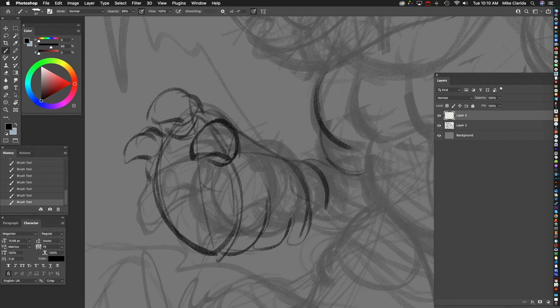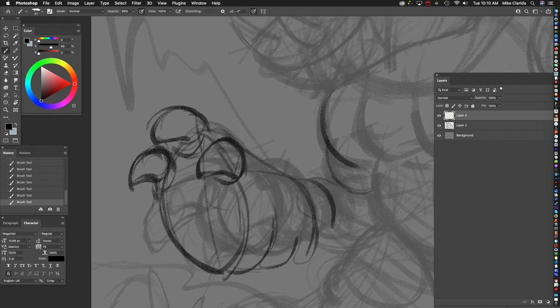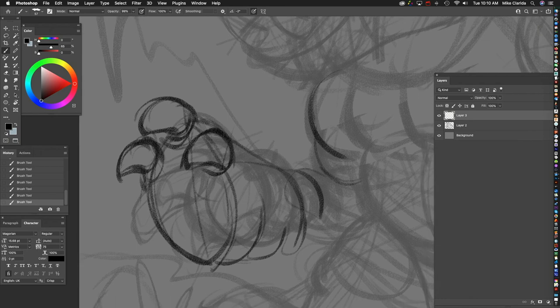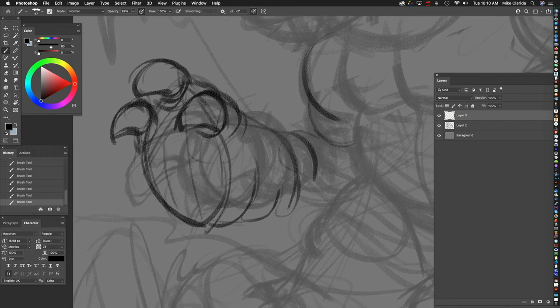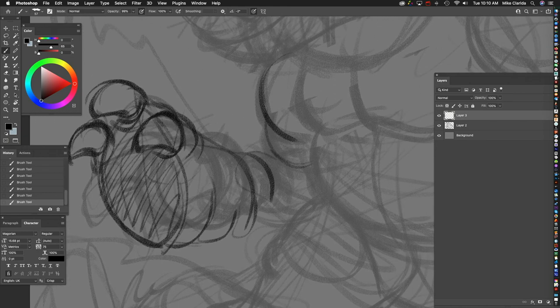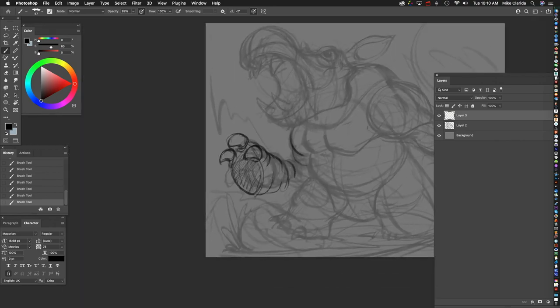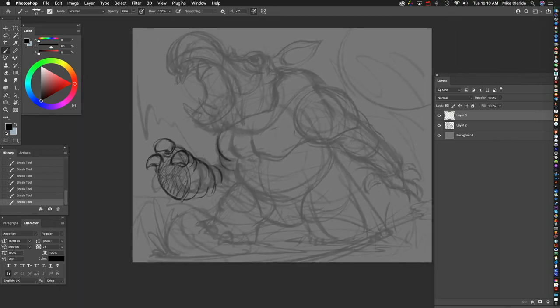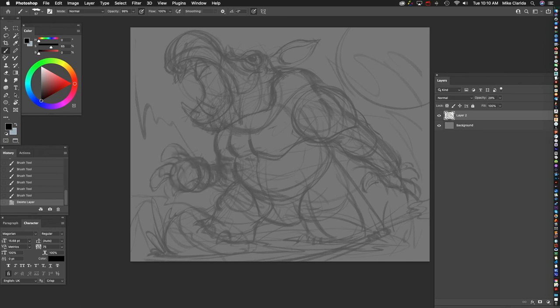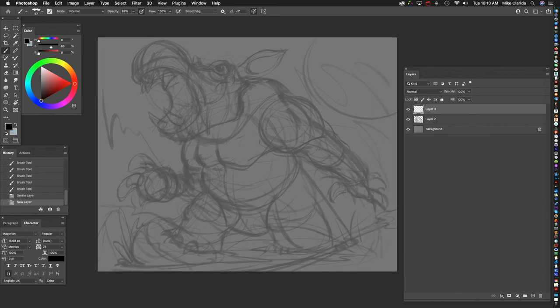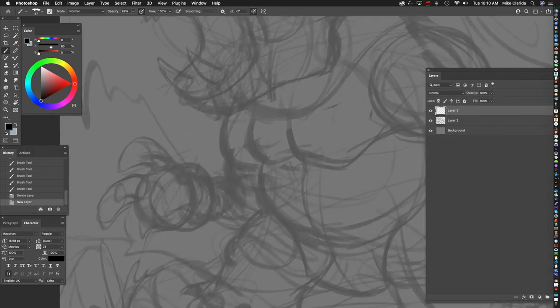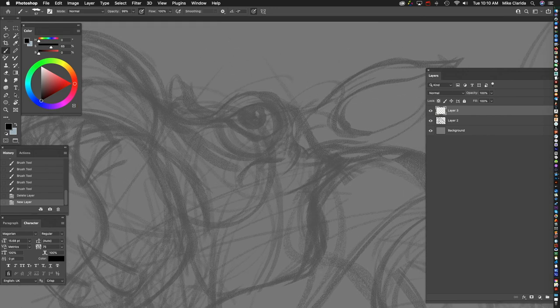I don't know. You know how you get to that point where you're like, I don't know if I want to do that type of a hand? Because then you have to think about the knuckle and how, yeah, I'm not feeling that. Kind of looks like he's got something wooden on there. That's not really working for me. Okay, so I guess we'll continue with human hands. Let's go ahead and refine and define this eye a little bit better.